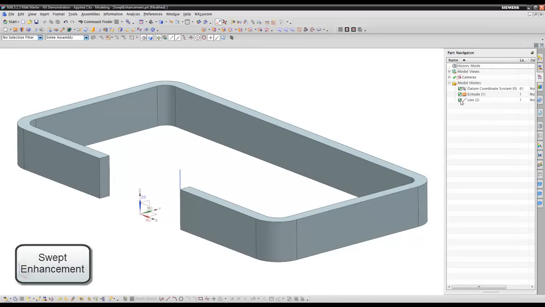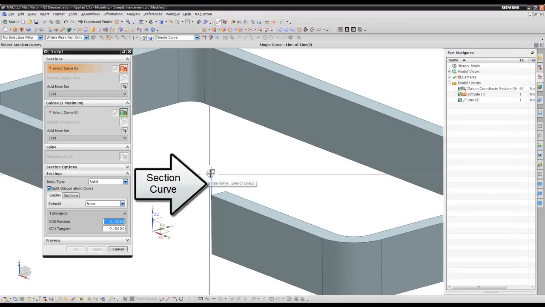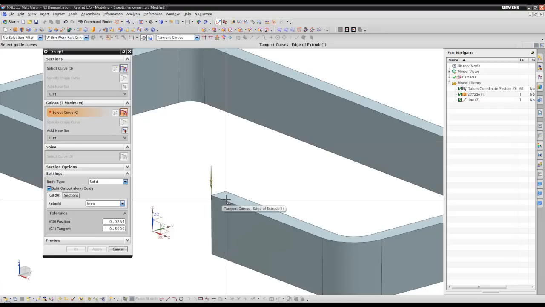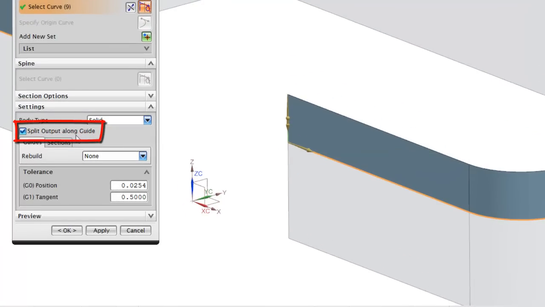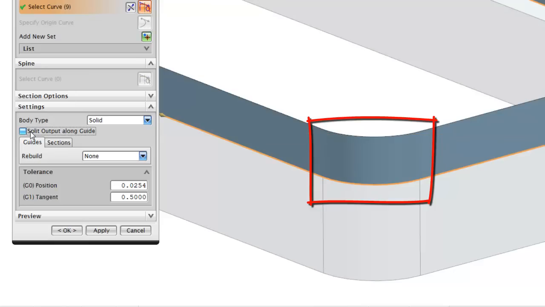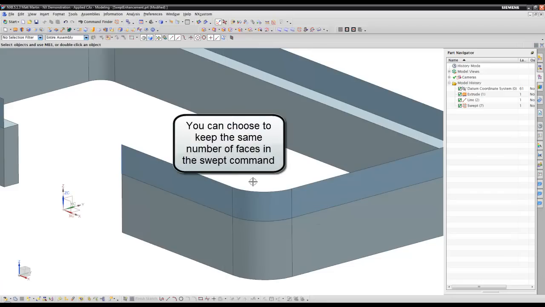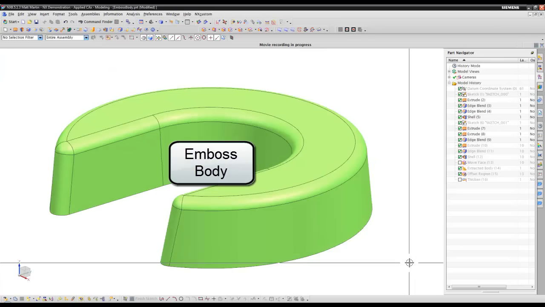So here's a swept enhancement. Pick my swept tool, give it a section curve. Give it a guide curve. I want to split output along a guide. And you'll see here that it's actually splitting the sheet body that I've created and splits that output along the guide. Keeps the same number of faces, and that could be important.